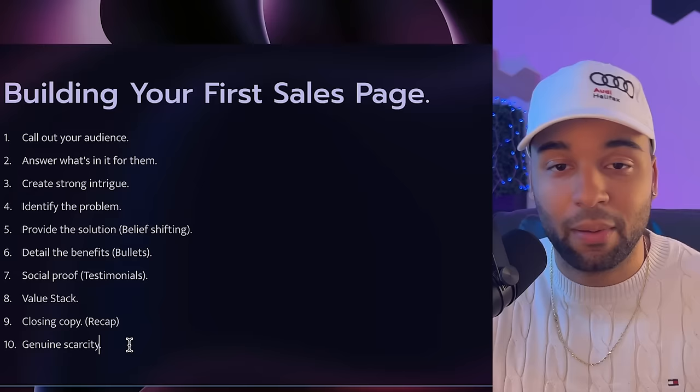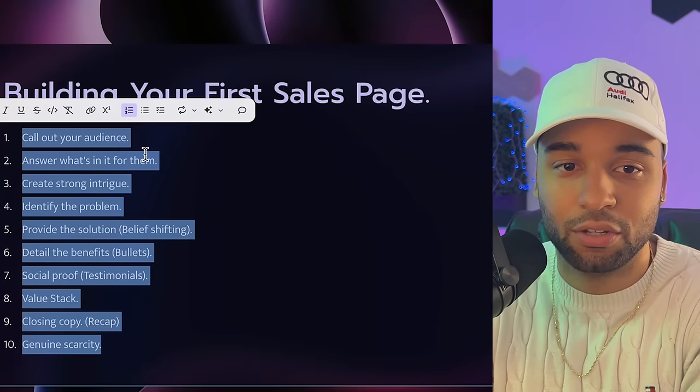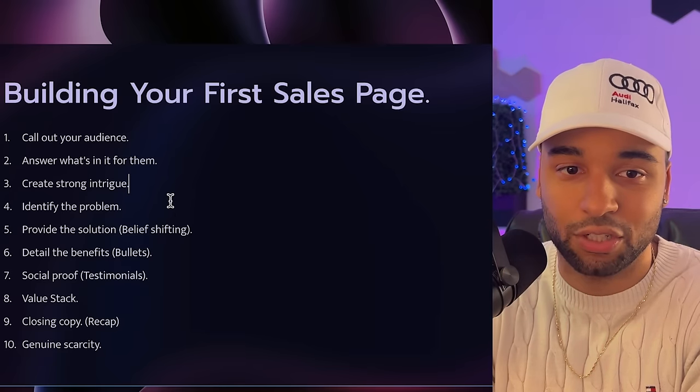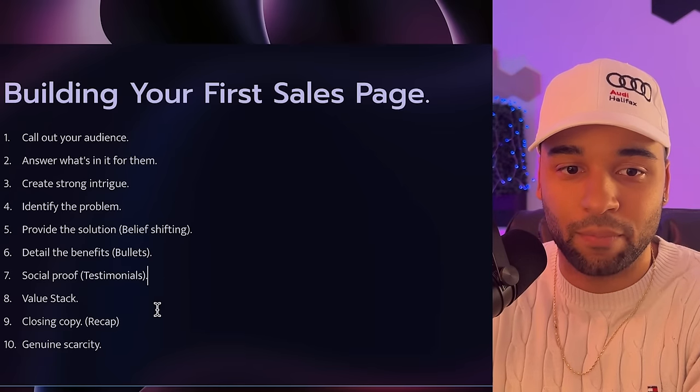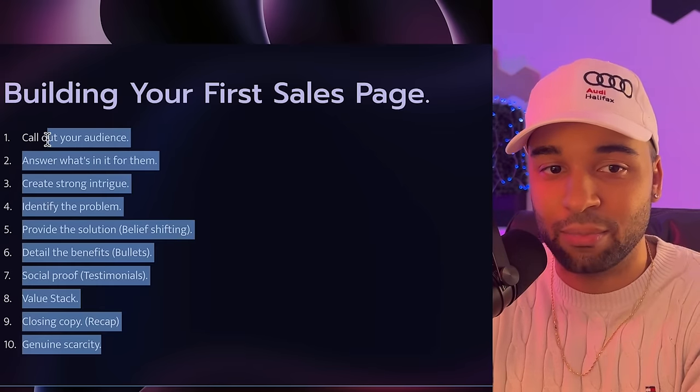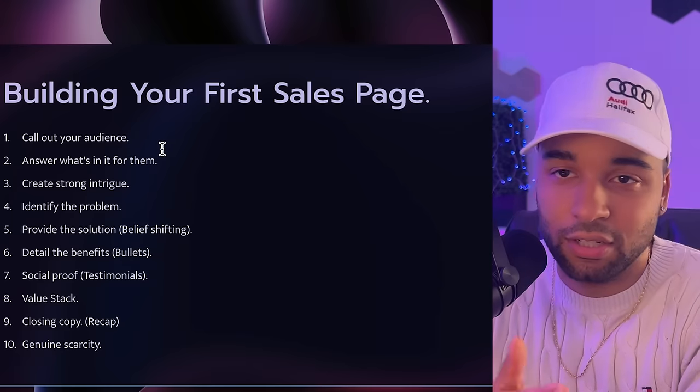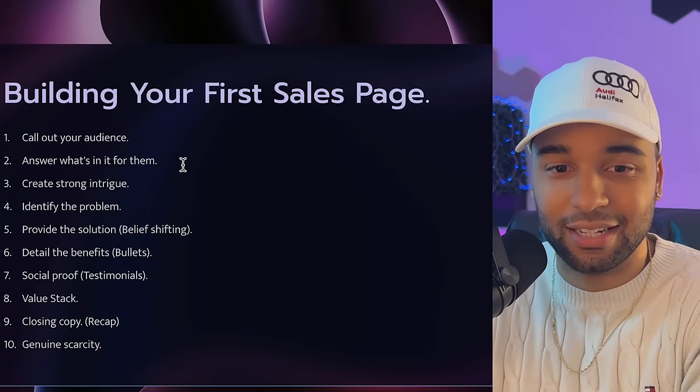So I essentially just came up with a sales page off the top of my head, using this structure. But this is the exact structure that you're going to want to go into. The biggest inspiration from this actually came from Sabri Suby. But also, essentially, this is how every single sales page is structured.